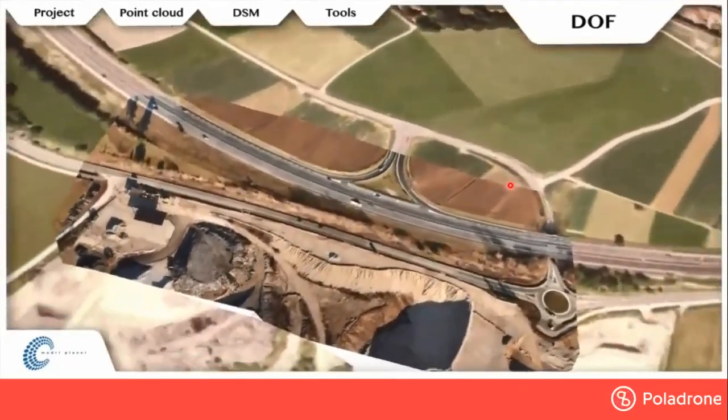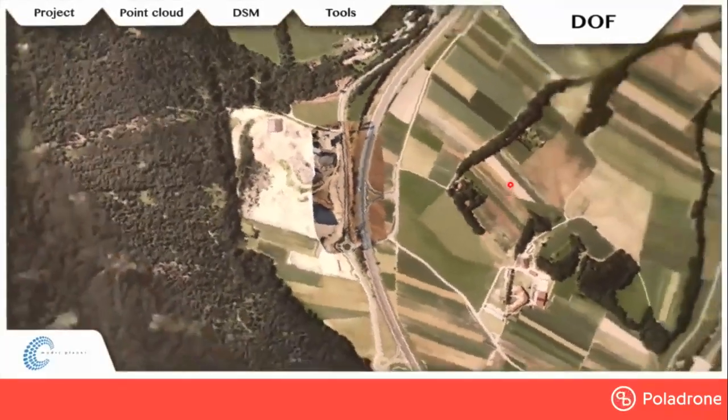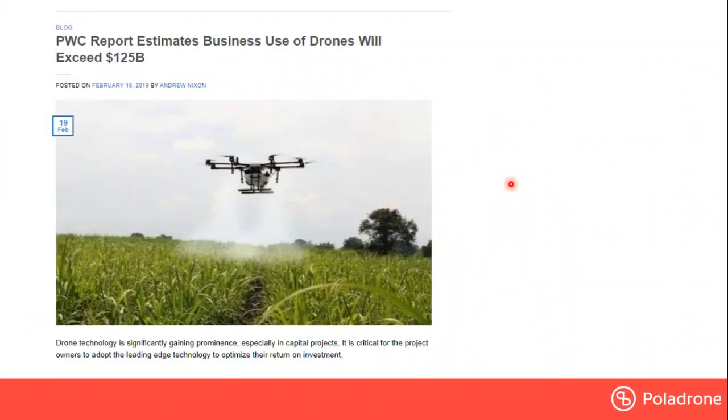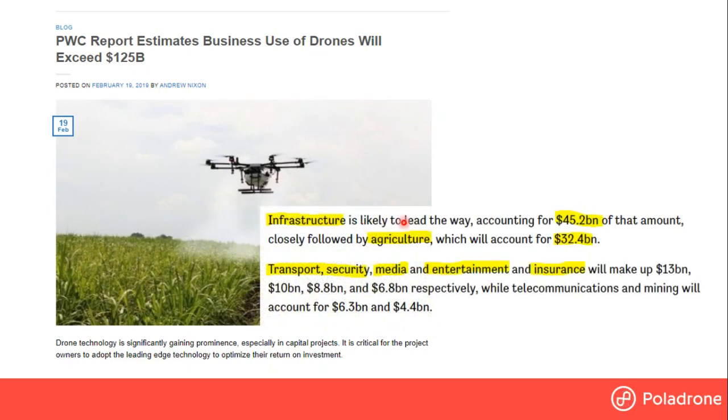So yeah, this is basically how a whole drone operation workflow works together with the software. And this is a PwC report that estimates that the business use of drones will exceed around 125 billion. And of course, the number one industry that contributes the most will be infrastructure, which is about 46 billion, followed by agriculture, which is the second highest, around 33 billion. And then you have the rest like transport, security, media, entertainment, and insurance with their respective numbers here.